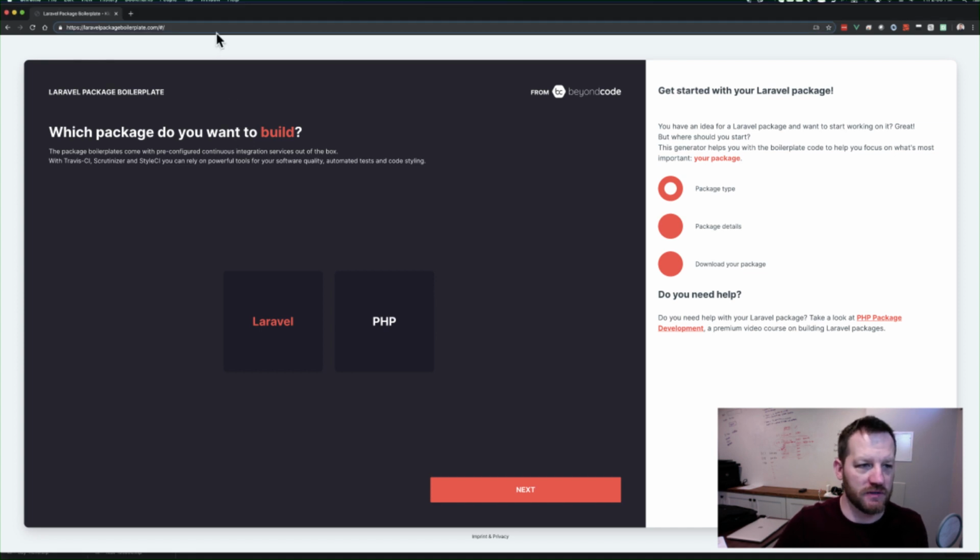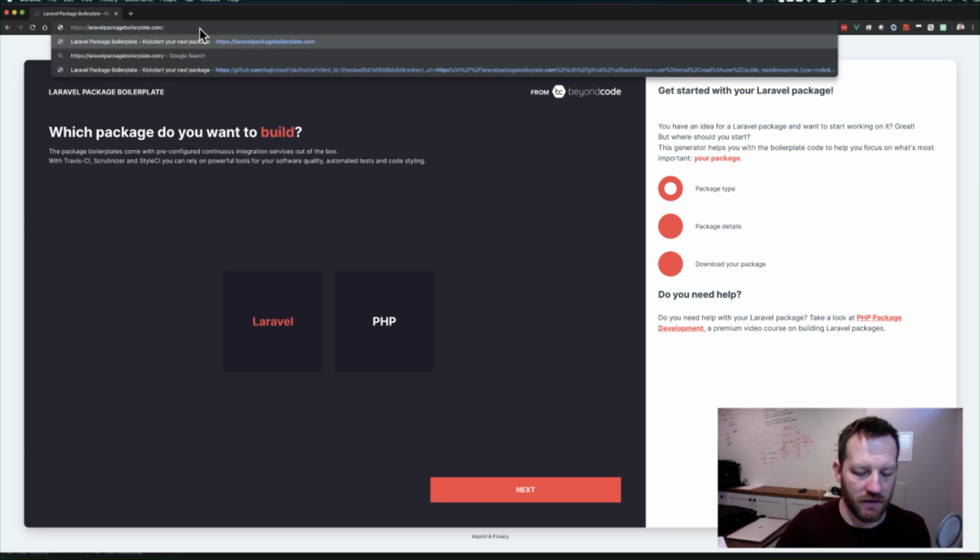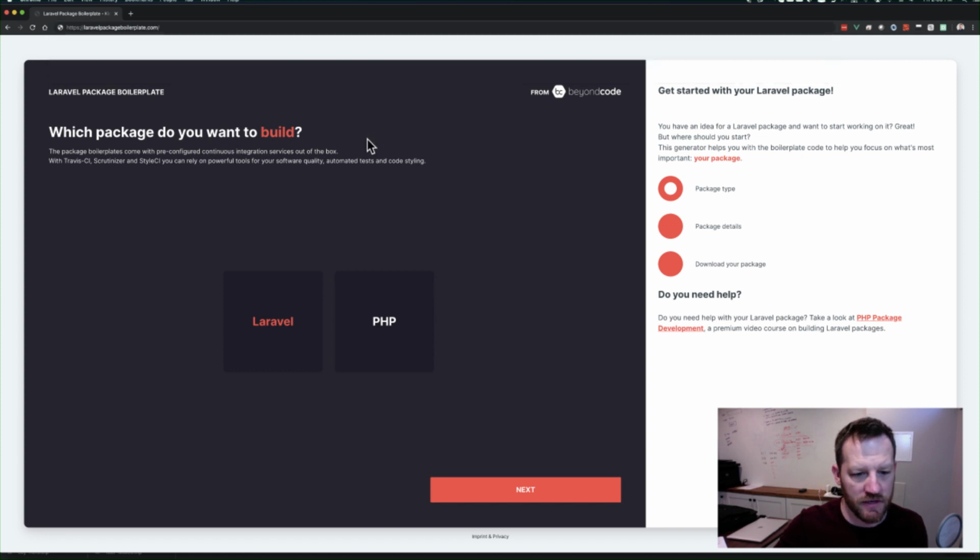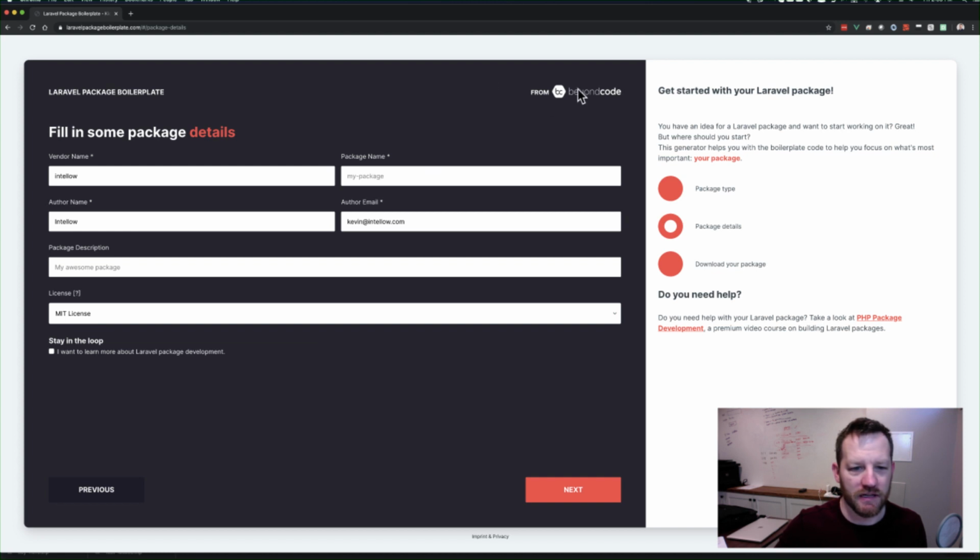So, first thing to do is go to this Laravel package boilerplate.com. This is a great website that you can use to do this. So I'm going to choose Laravel, click next. I'm going to put in my GitHub credentials here, or the other thing you can do is just download it. My package is going to be, say hi. We'll do that.